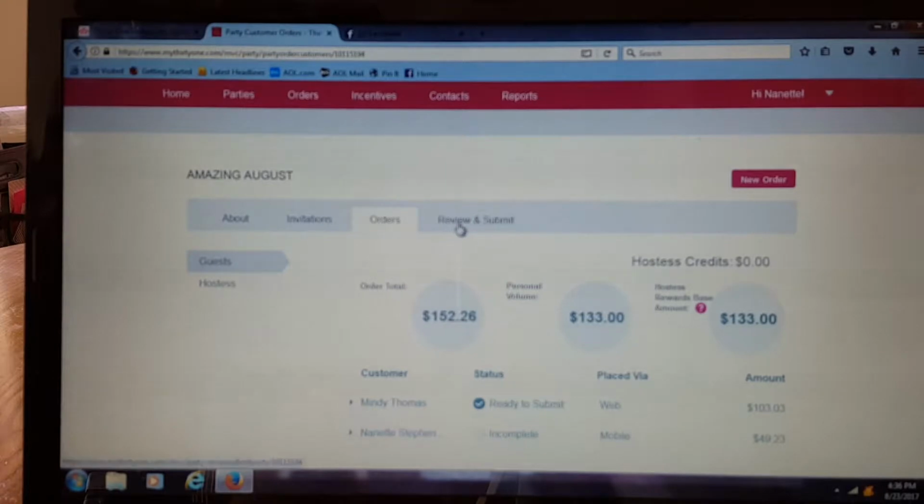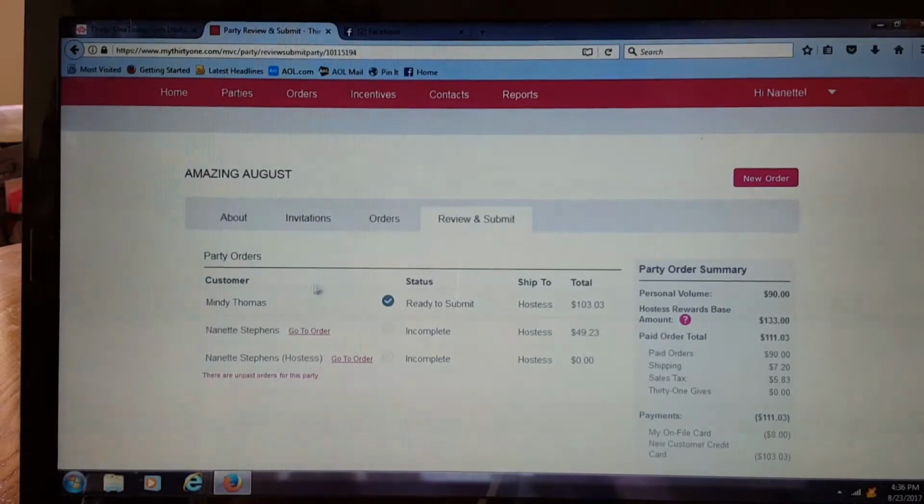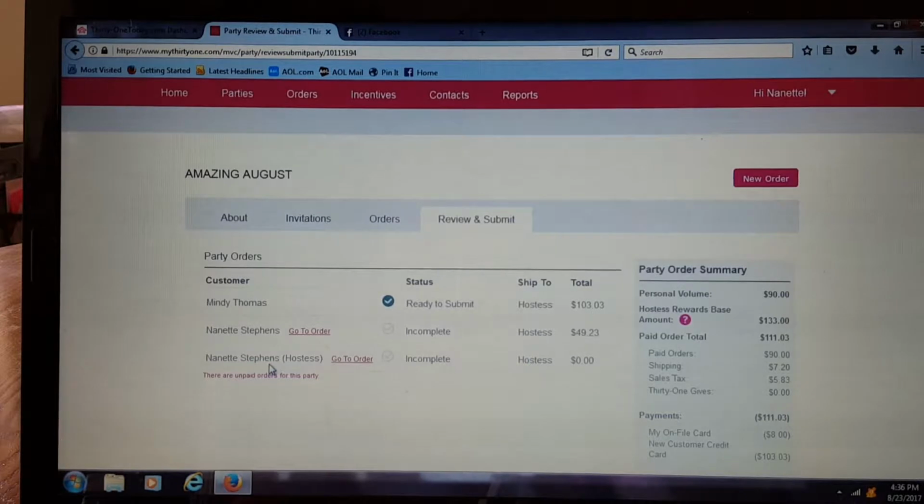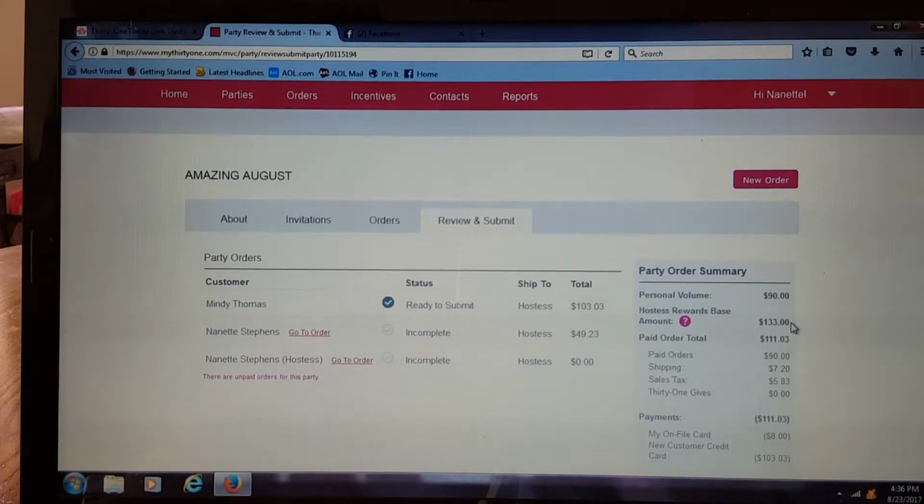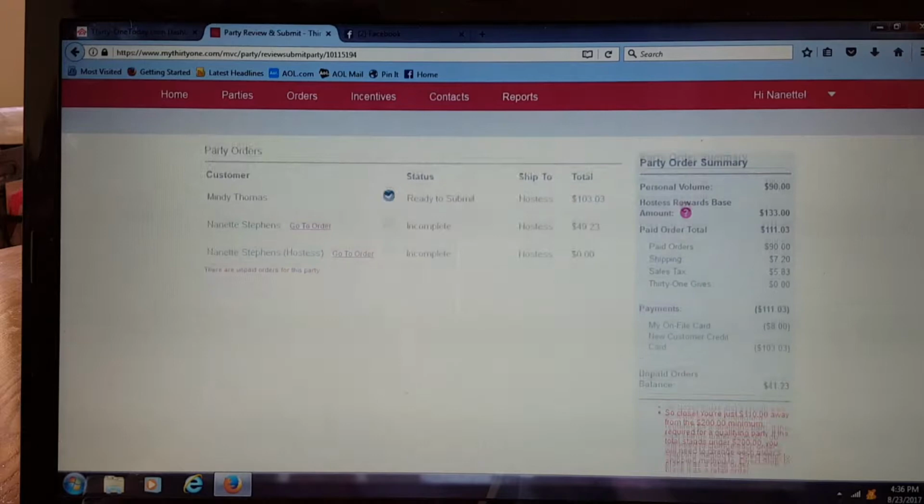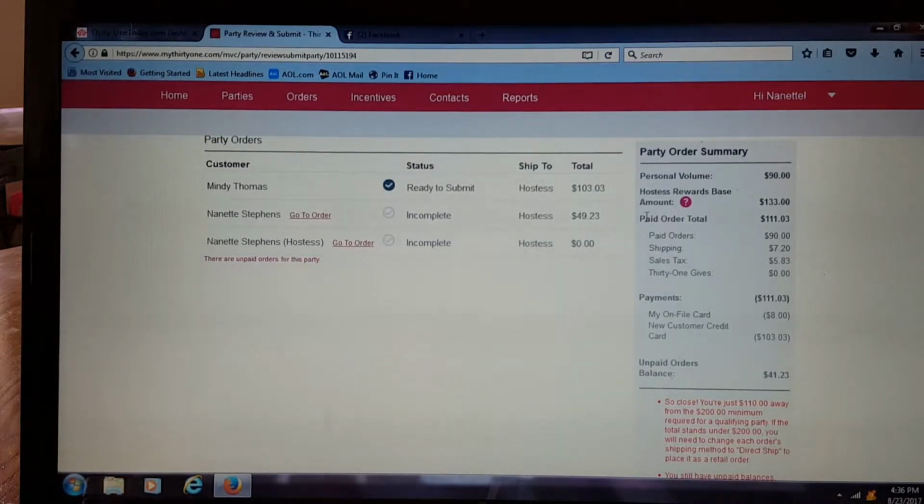So that's under orders, and then the last thing on the toolbar is review and submit. And then this goes right down. It'll show all of the orders, including the hostess order. So you can see I did go in there and start to create it, but it says it's incomplete. And once again, when you come over here to personal volume, hostess reward plan, you can see how everything's been done and what is showing on the level. So this doesn't say 200, so therefore you still are not able to get the hostess credit, half price, or hostess exclusives.